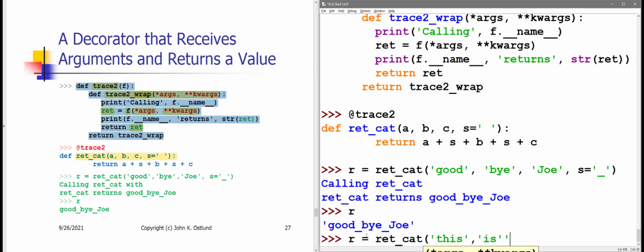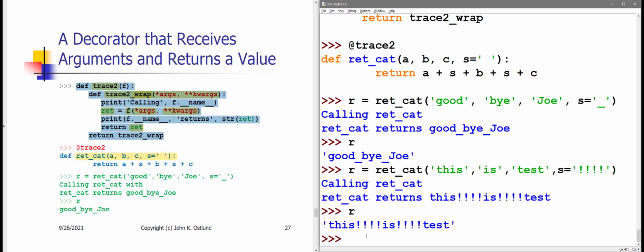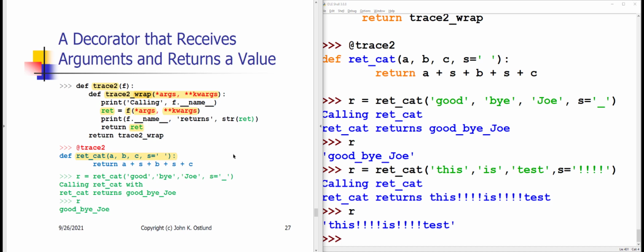And if I say r gets retcat of this, is, test, s gets 4 exclamation marks, I get this is test with 4 exclamation marks as the separator between those strings. Other uses of decorators allow you to add timing to a function that you want to call and doing much more sophisticated kind of tracing and debugging of things.